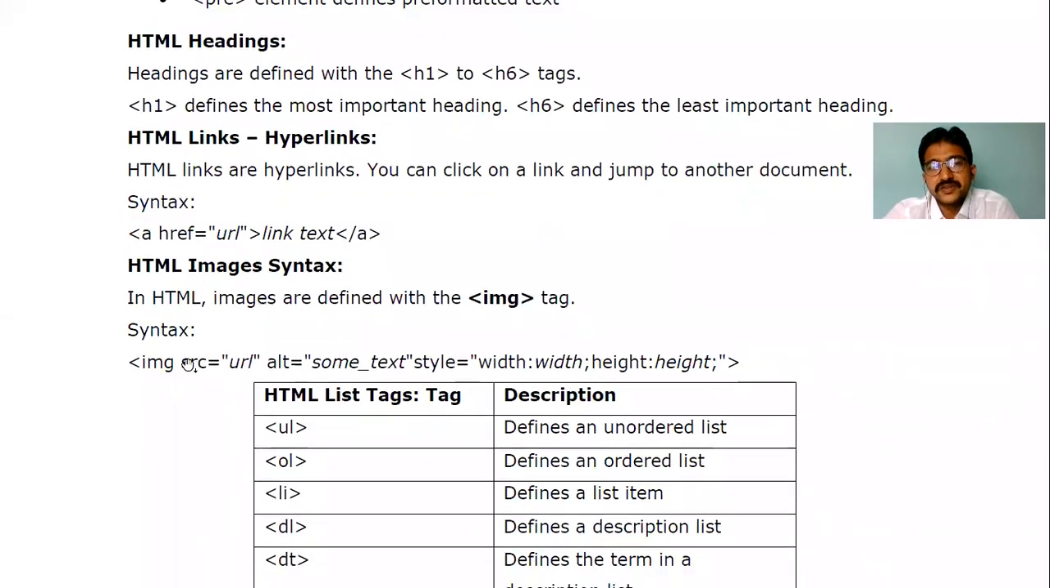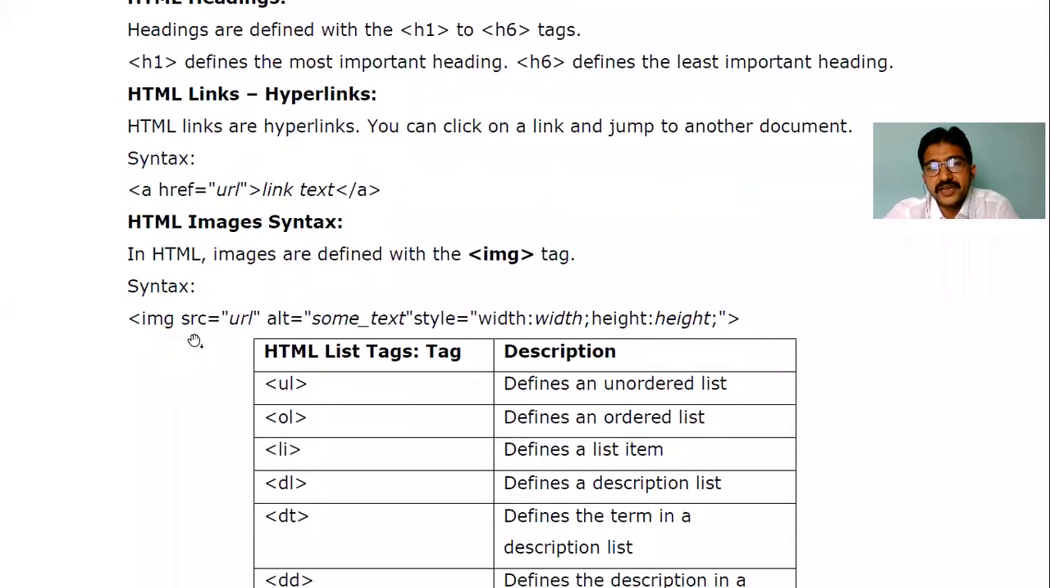To insert an image, we use img. Img is the tag for inserting an image. The attributes for img include src. Src is nothing but the source. Like here we use href, there we use src to mention the path where the image is available. ALT is the alternative. Whenever the path is not valid and the image does not open, the alternative message will be displayed instead of the image.